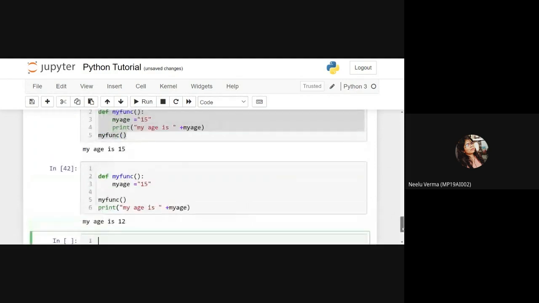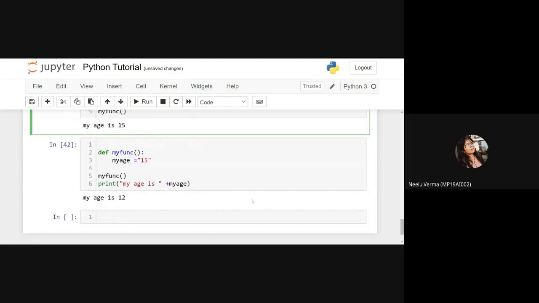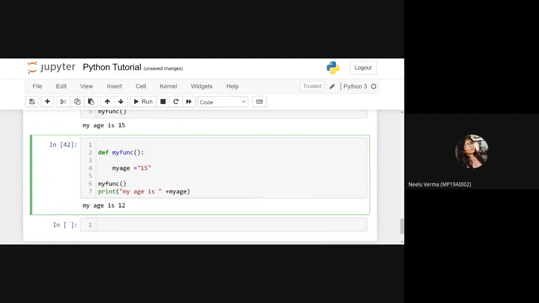This is not giving an error in this case because we already have defined the variable in a previous cell. But it will give an error if you have defined a local variable and you are accessing it outside the function. So what you need to do is define that variable as global. You can write global my age, right? And now if you run this command, then you will get this value.